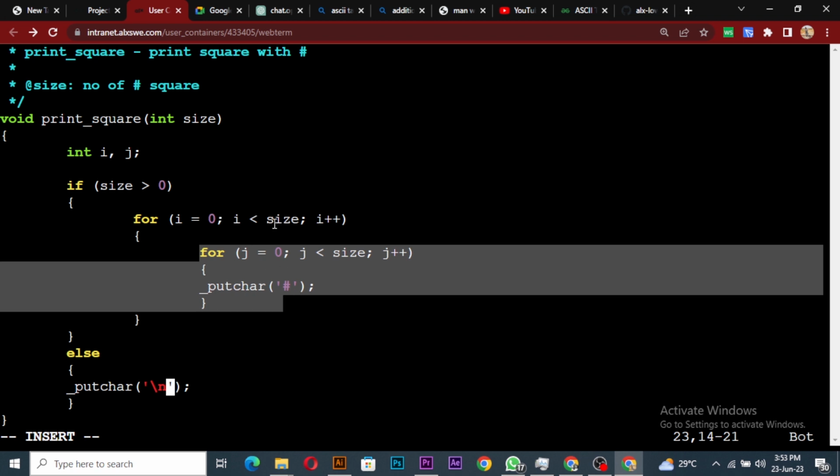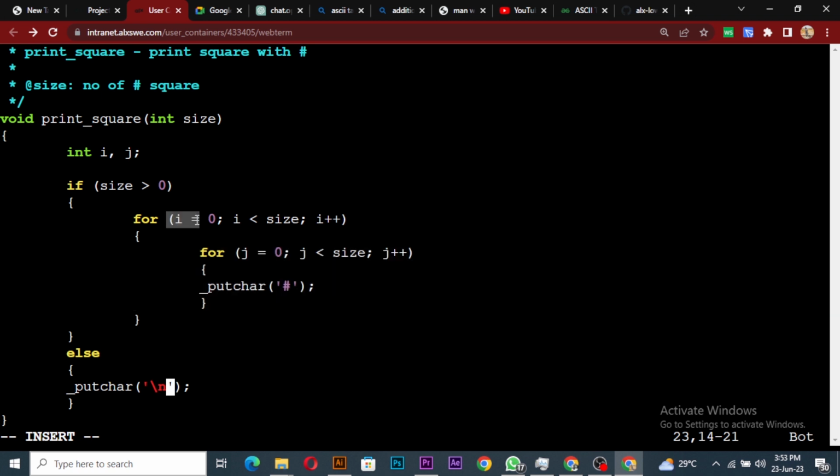If our size is 2, for example, then 0 is less than 2, yes, it will come here. This one too, 0 is less than 2, so it will print this hash. It will come here again, increase it, 1 is less than 2, so it will print the second hash. It will come here again, 2 is less than 2, no. Then it will leave this loop, go to the beginning again, and print like that.